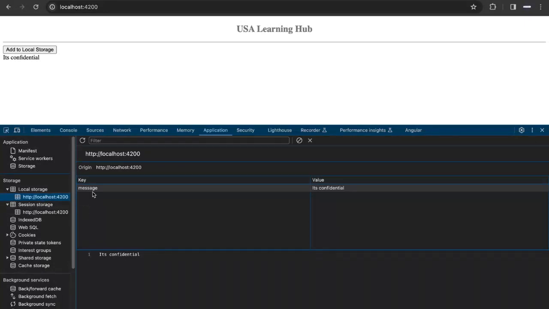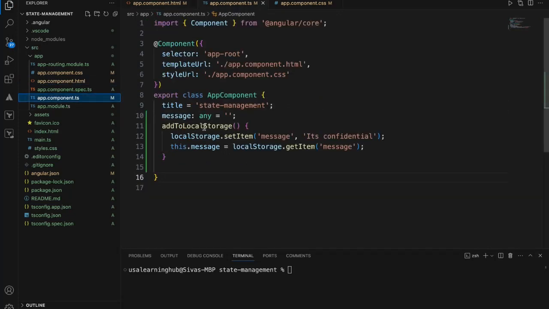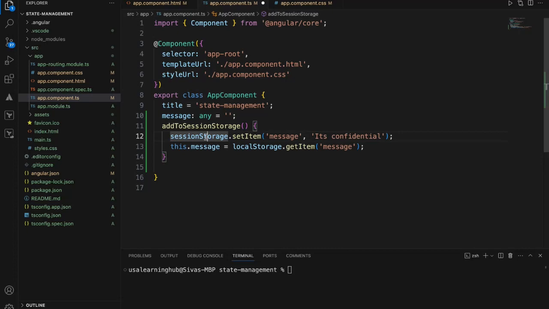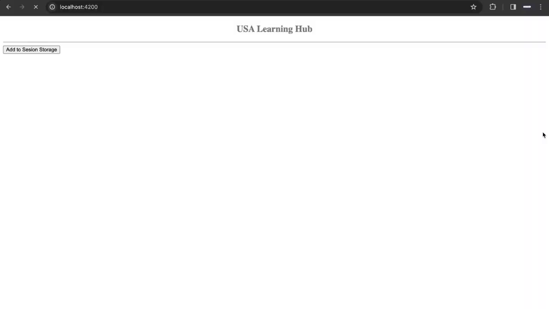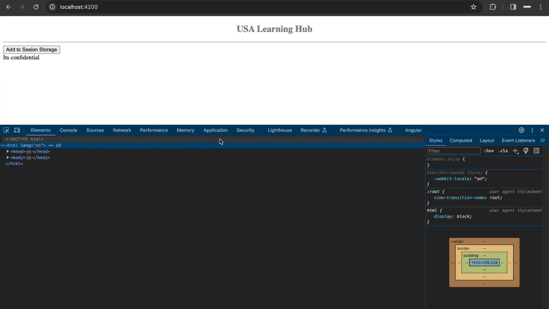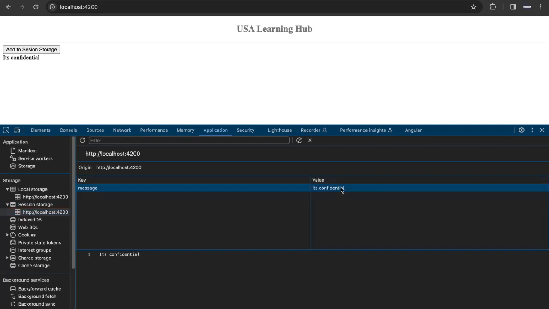Now let's look at session storage. I'm just changing it to session. Now this is session storage. Instead of local, we use session storage here. Same thing. Now let's check. Adding it to session storage, "it is confidential". Again, let's go to the developer tools, Application. You see session storage here. When you click here, again you are able to see the message.